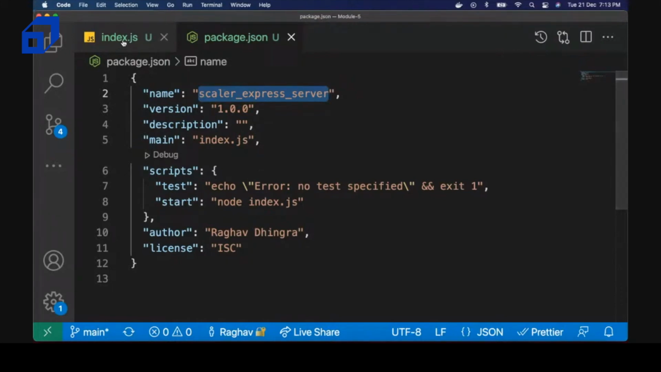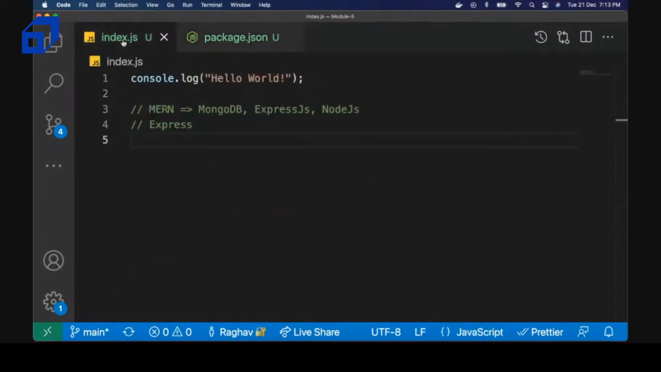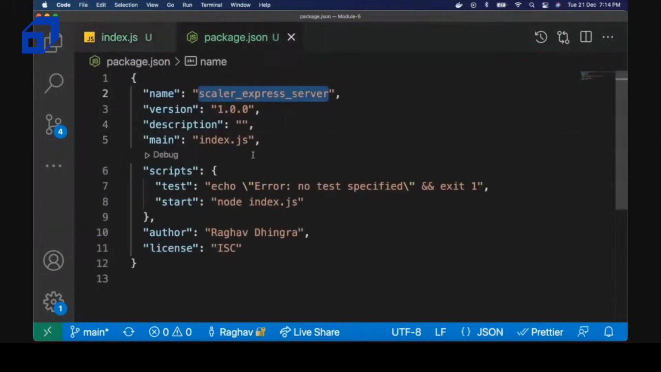This is a common terminology where I have just defined the file name as index.js. It can be termed as any file name, like MongoDB Express server.js or something. So if the file name changes in this particular module, I don't have to remember that particular file name and type it within the terminal to execute that file.